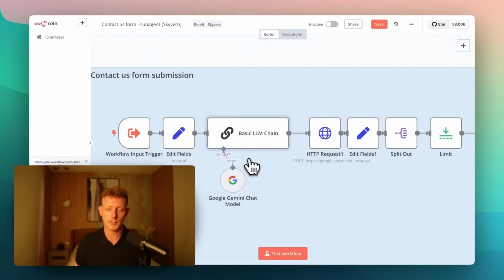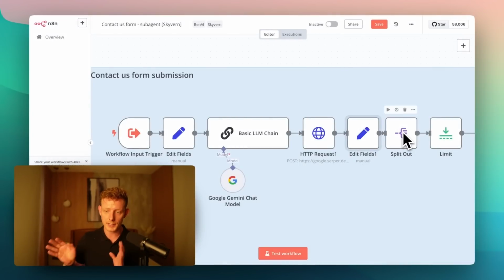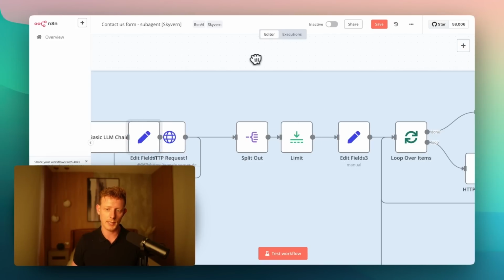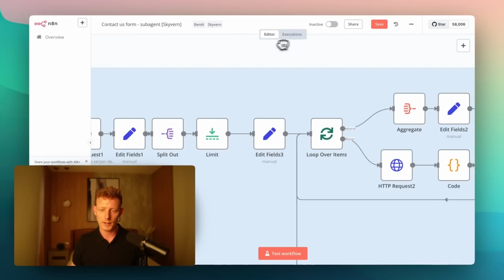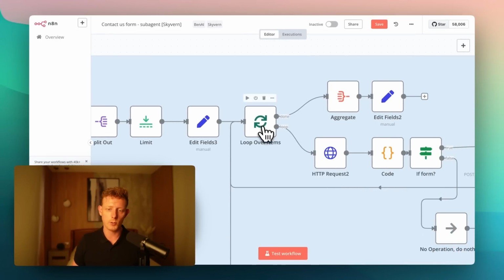In this case, it's going to generate a query to find relevant companies to reach out to through the contact form. So again, we use the Google Search API to find the URLs. We create an array with all the URLs and split it to be able to loop over them. Again, the limit we can delete if we want, but I just set a limit for the demo. Then we set the fields for the HTTP call, and then we have the loop over items again.